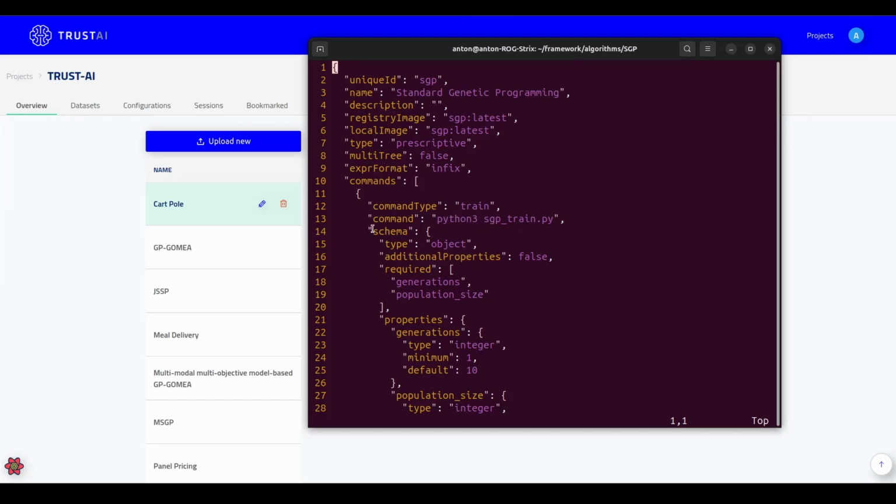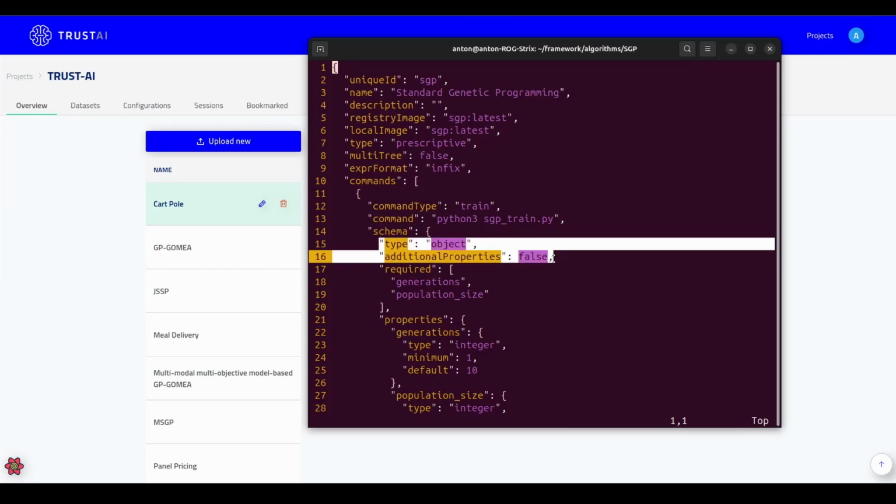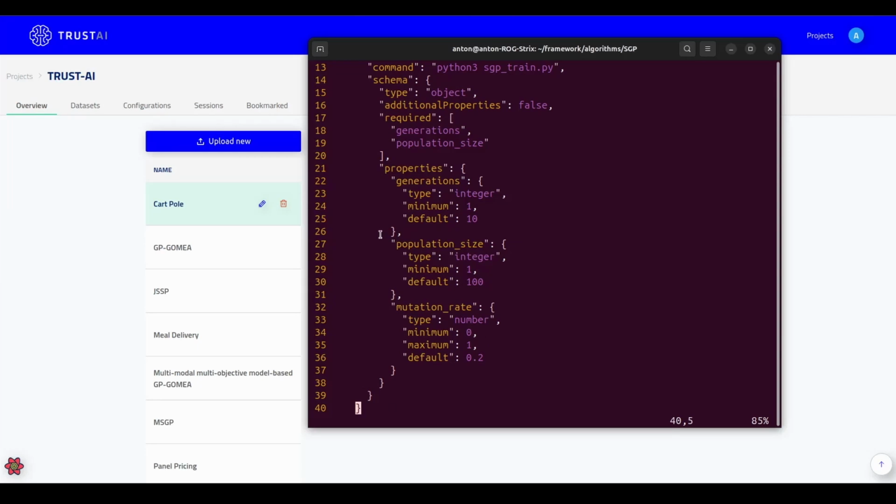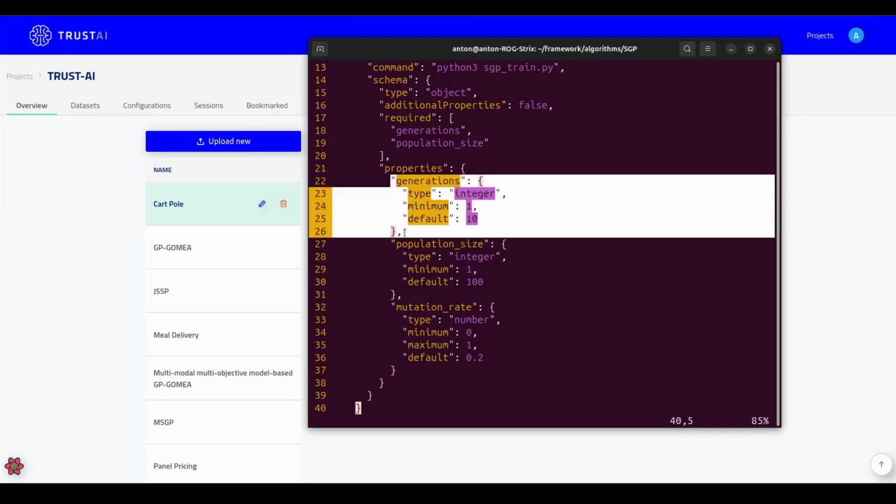Then to specify the input parameters, we use this schema where the type and additional properties, you can just copy these values. And then the actual parameters that you'll be able to use for your algorithm and that will show up as input boxes in the framework are specified here under properties, where each of the input parameters that you want to specify is one of these blocks.